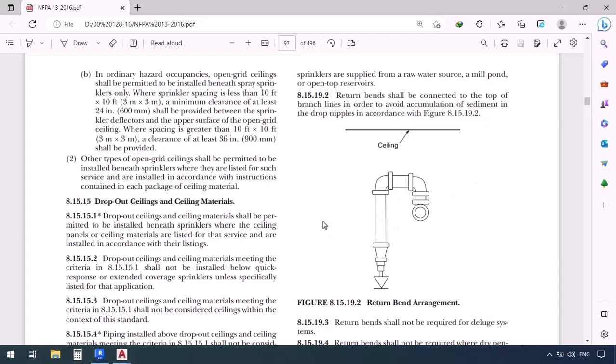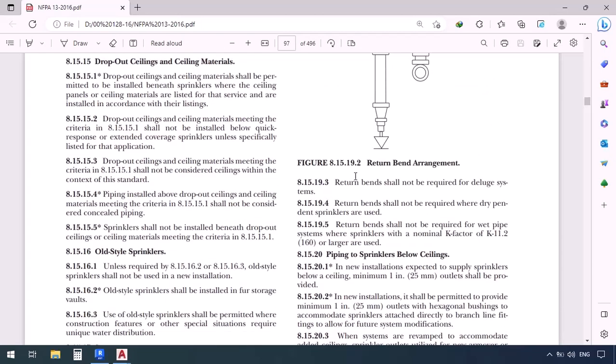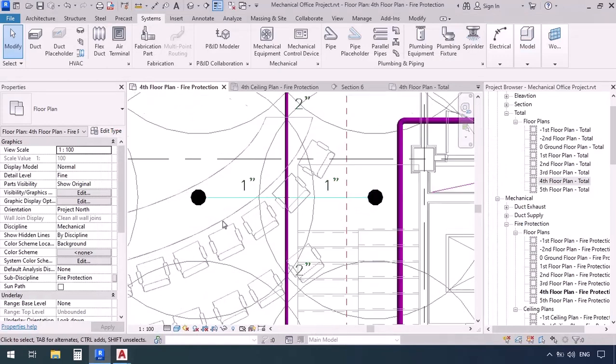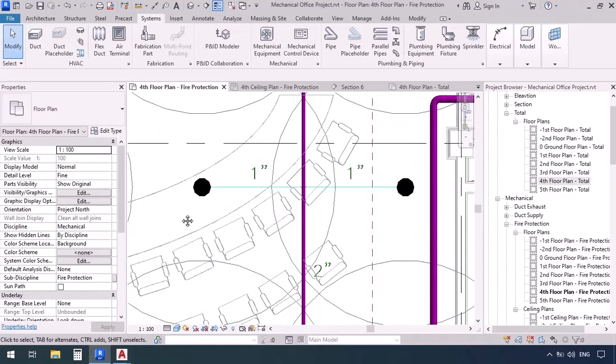Now, as for those exceptional cases, it says when we have deluge systems, and also if dry pendant sprinklers are used, and also if the K factor is larger than 11.2, in these cases, it is not necessary that we use return bends. As in, we could just start our junction from this side here. But now I'm just going to use a return bend in order to draw the junction. You'll understand later why I chose to do that.